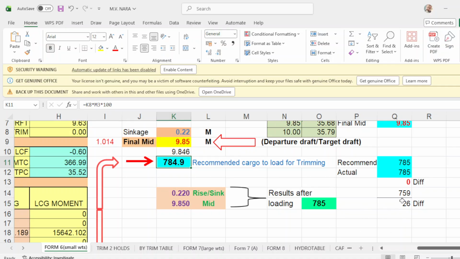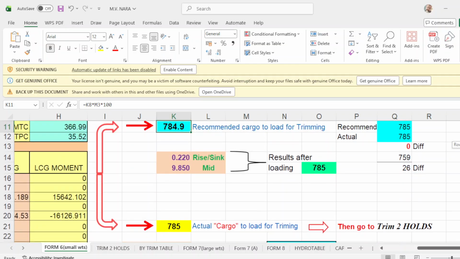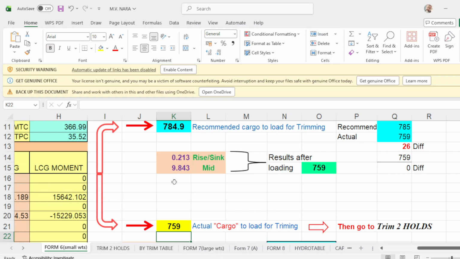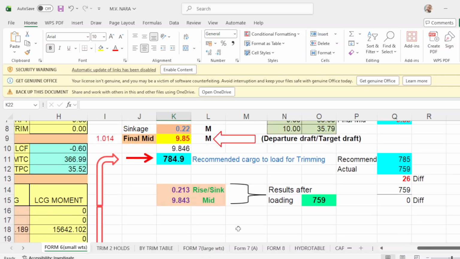Okay, we use 759 to give you an idea. What happens with 759? Enter. When you load 759, take note of your departure drop. You are short of 9.84, short of 0.007, and your sinkage is less by 0.007. That's why you are short of 26 tons.